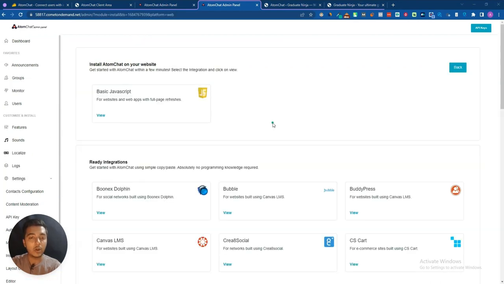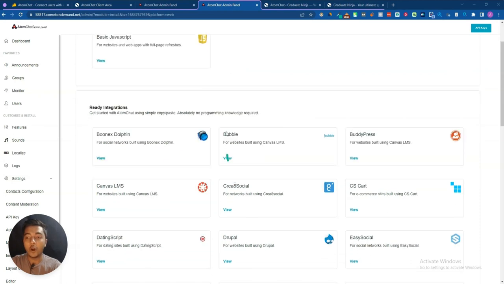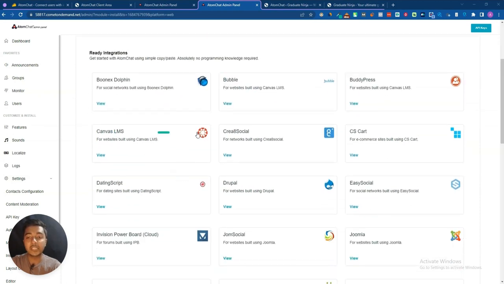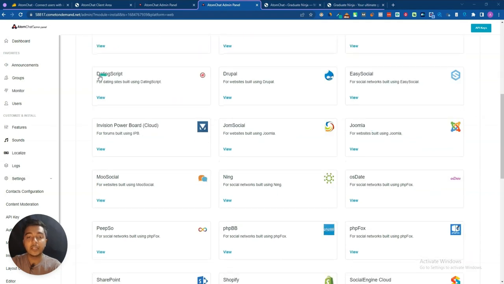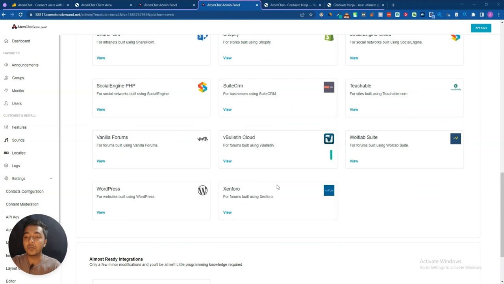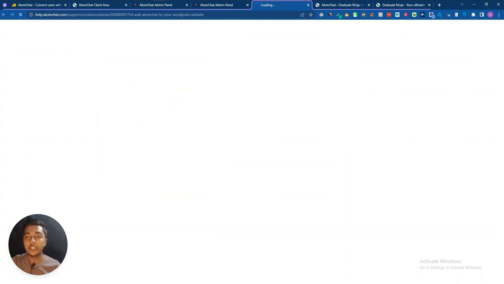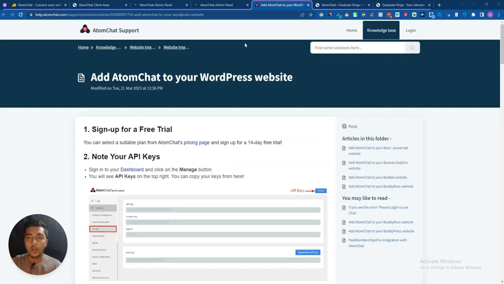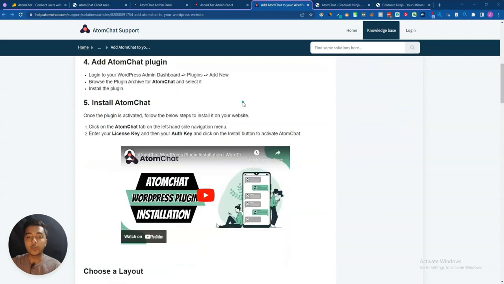And see guys, there are lots of platforms. They have basic JavaScript. You can install Atomchat by using basic JavaScript. You can install it on Bunex, Dolphin, Babel, BuddyPress, Canvas LMS, CS Card, then dating script, Drupal, then Easy Social. Lots of platforms are available, and similarly WordPress is available. Depending on your platform, just click on view, and it will redirect you to their documentation where they have explained the whole process step by step.